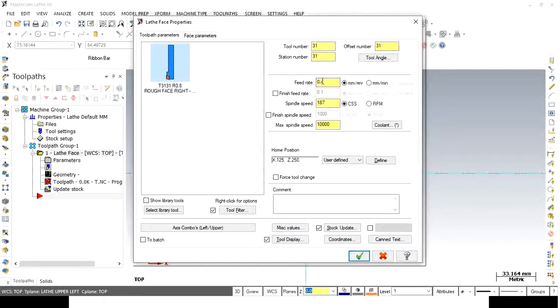You can provide the feed rate in mm per revolution or mm per minute, and spindle speed in CSS or RPM. RPM you already know is revolutions per minute. What is meant by CSS? Yes, correct. CSS is the constant surface speed, and it is generally used in facing and step turning, because when we apply facing or step turning, the diameter keeps changing, that is, decreasing. And when the diameter is changing, we also need to change the spindle speed. If you select constant surface speed, the speed will vary automatically according to the diameter.